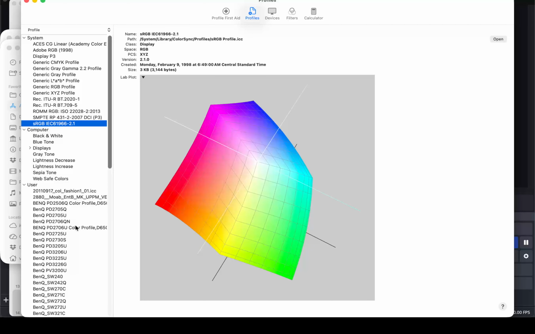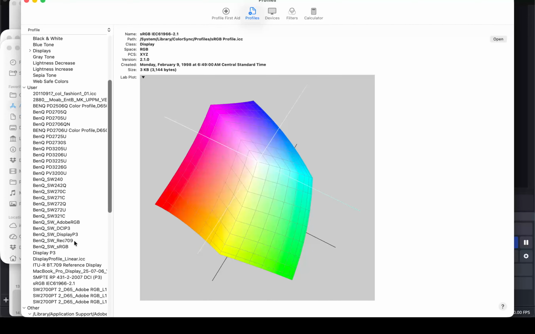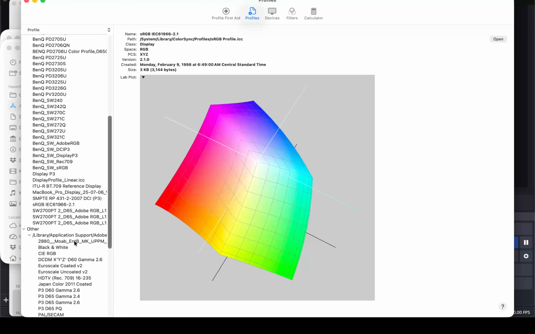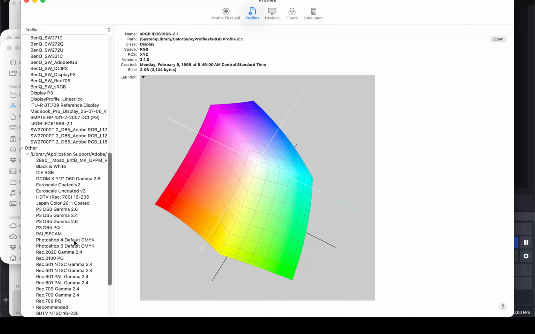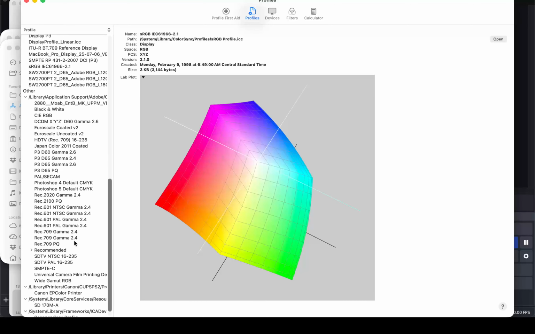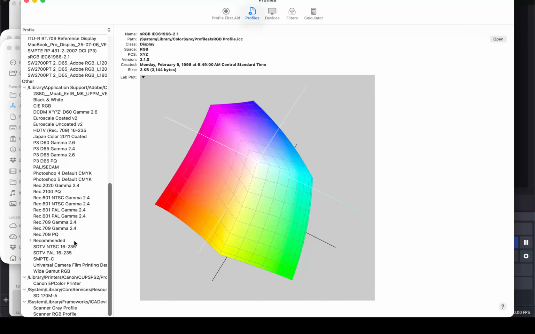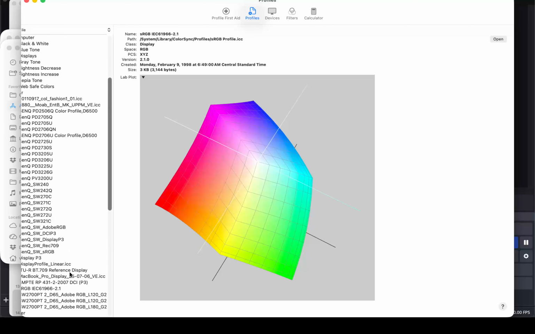Huh. I've always had this. But I don't see it right now. I'll find it and load it for you and show you the difference.